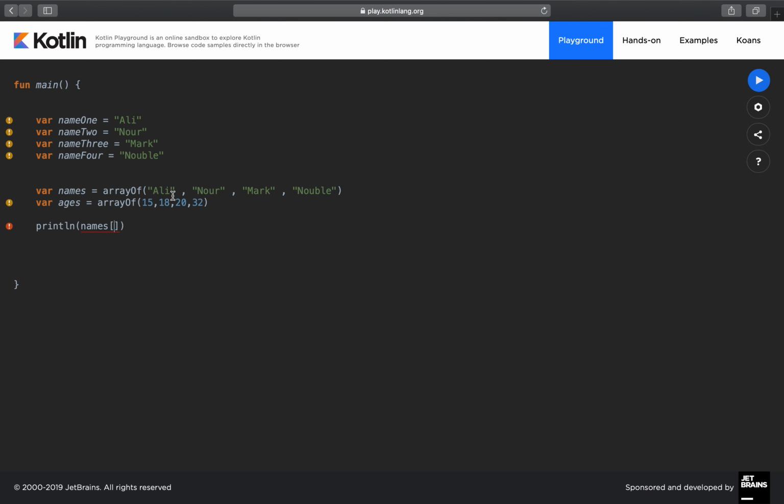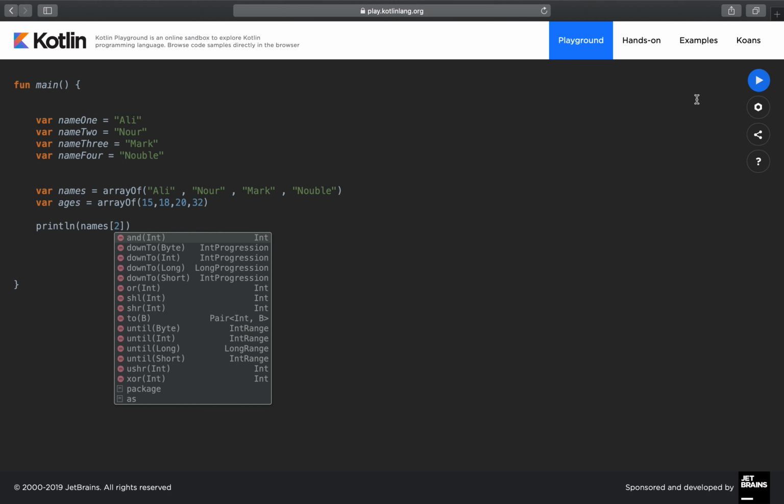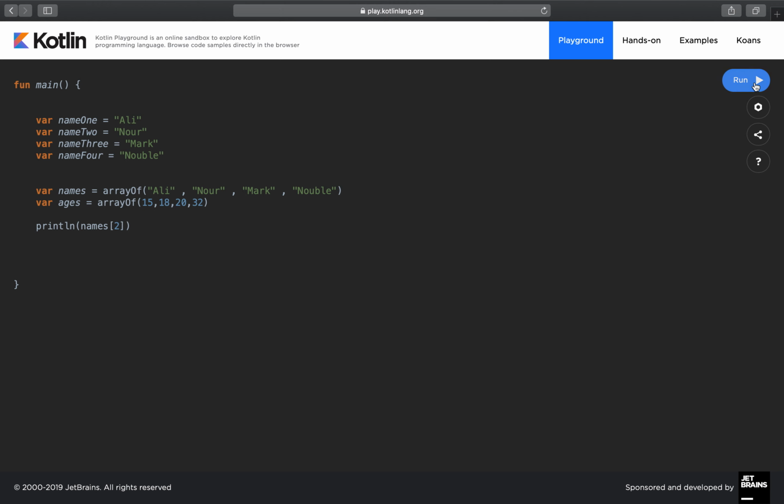So if I'm trying to access Mark, I can count 0, 1, 2. So for Mark, we can give it 2 like so. And if we run this, we are going to see Mark being printed to the console. So this index represents the item that I want to access from my names array.